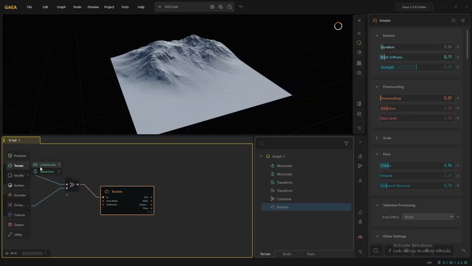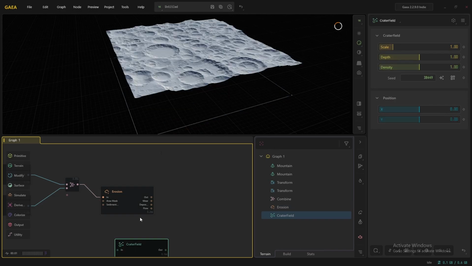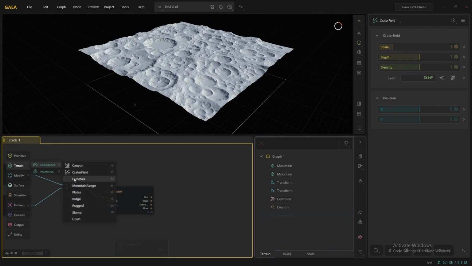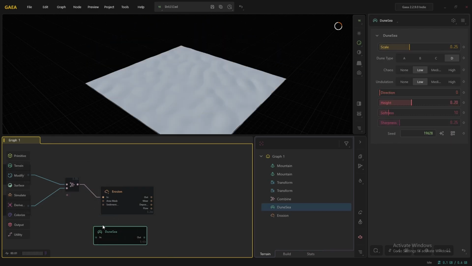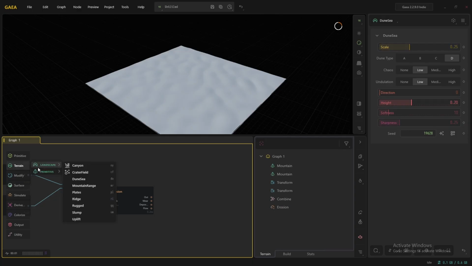I don't like that the landscape around the mountains is flat though, so let's add a terrain landscape to it. There are a couple different options to start with. So there's the crater field, which kind of reminds me of a moon. We could also do a dune sea if these mountains were in a desert, but for this I'm thinking of doing a forest. So let's select ridge.